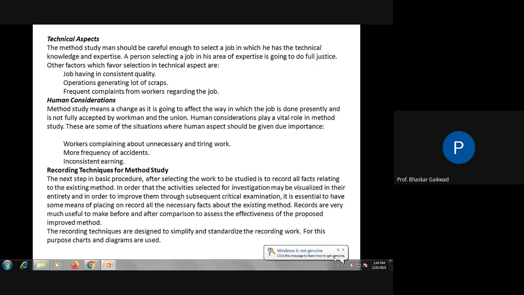Then workers' complaints are there about unnecessary work. If we give that to the workers, the workers will become bored. So as much as possible we can avoid this. Then this is about the selection. Okay. Then the recording technique is there.